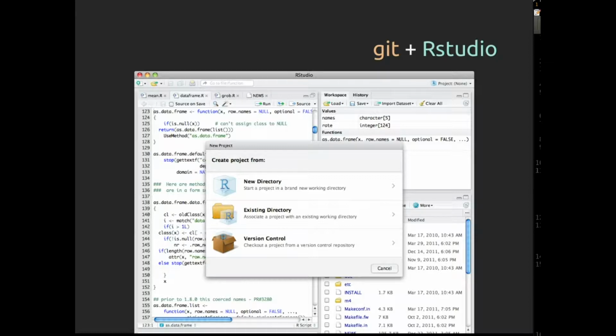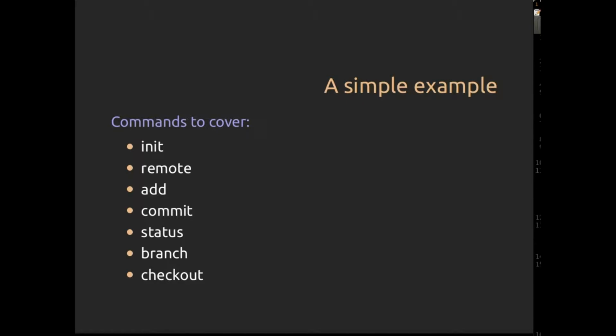As well, you can use Git directly through R, or RStudio rather. For those of you who use RStudio, this could be a good way to get into Git. Now I was actually going to cover a simple example that covers some of the jargon and some of the workflow. It's just sort of like a live demo.